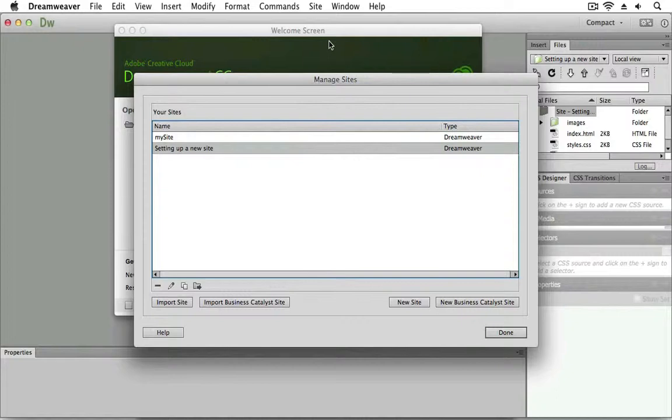Currently, I just have 2. You might have more or less. And the point is, each of these sites can be edited at any point. You can also delete sites, and you can duplicate them. You can also import and export them, or delete them.